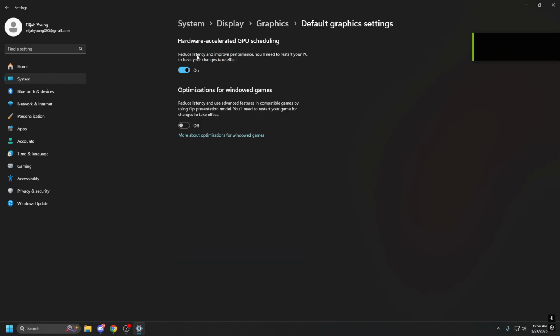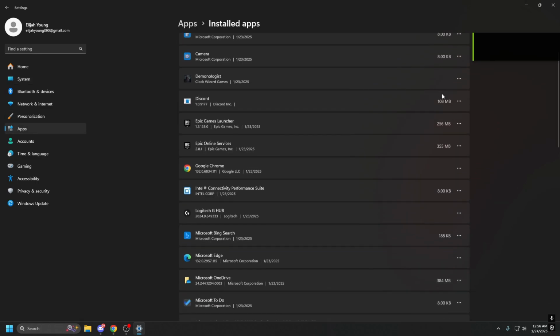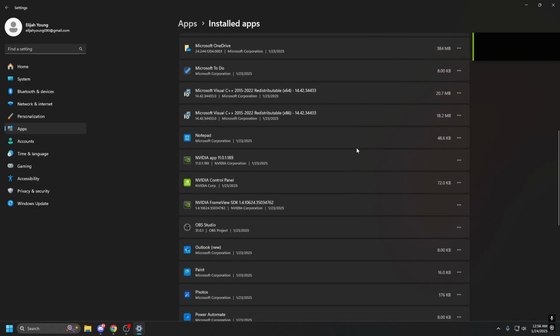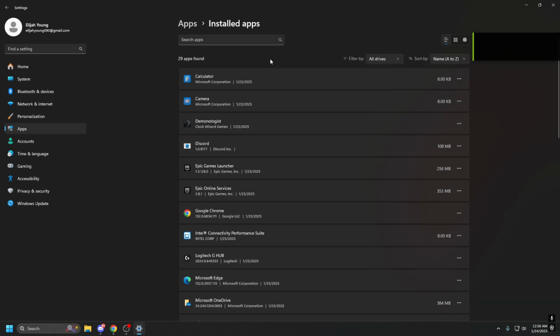Once you've done that, go to change this, and yours should look just like this. Some people think you should have hardware accelerated GPU scheduling on, some think you should have it off, but it literally says reduce latency and improve performance. You'll need to restart your PC, so I recommend having this on. Once you've done that, go to apps, go to installed apps, and uninstall anything you don't need. For example, as we're scrolling through, if you see something you don't need, like Microsoft Bing search, just uninstall it. It's just random stuff on your computer that you won't ever need or use, and you can always reinstall it later, but I recommend uninstalling everything you don't need.